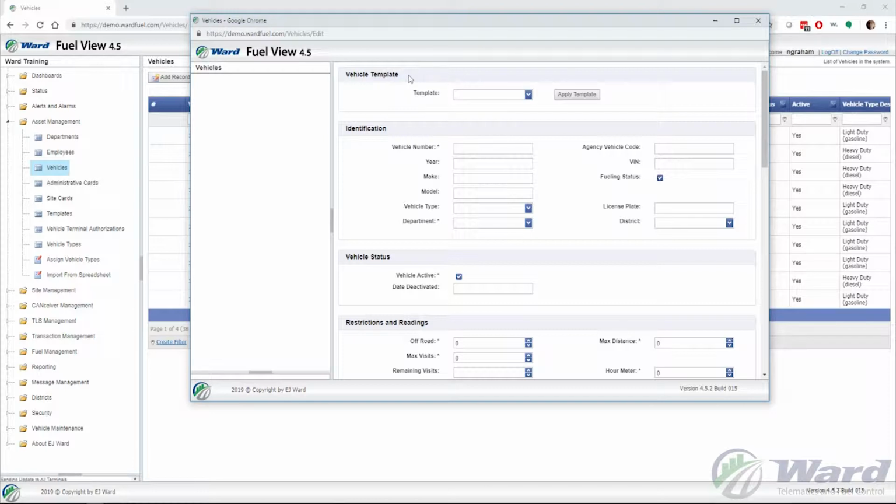So up at the top, we have our vehicle template, and it works just like the employee templates. We can make a template, and we'll go over that in a later video, where we can put all the non-unique information and just fill it out really quickly, and when we apply it, rather than having to input it over and over and over again. We're going to go ahead and fill out this vehicle by hand and go over every section of it, so we're not going to do that for this one.